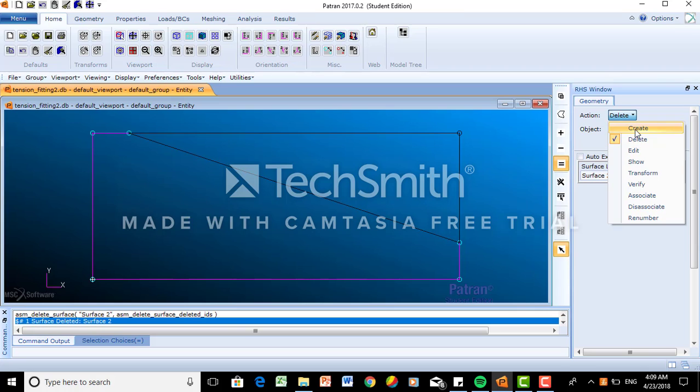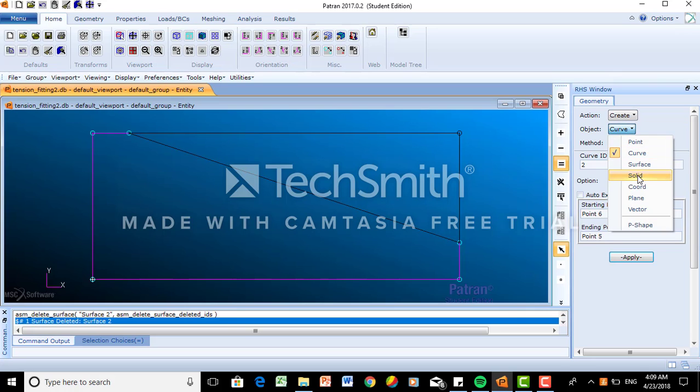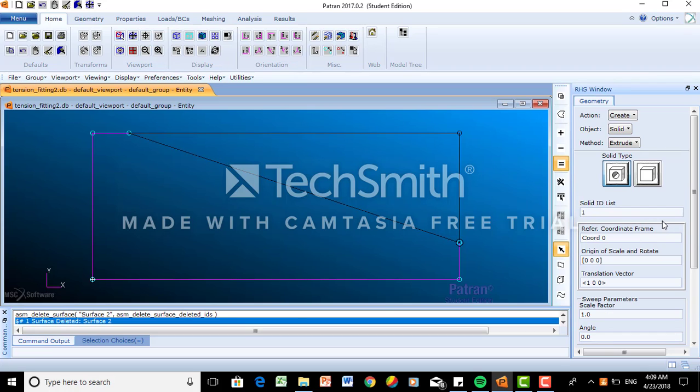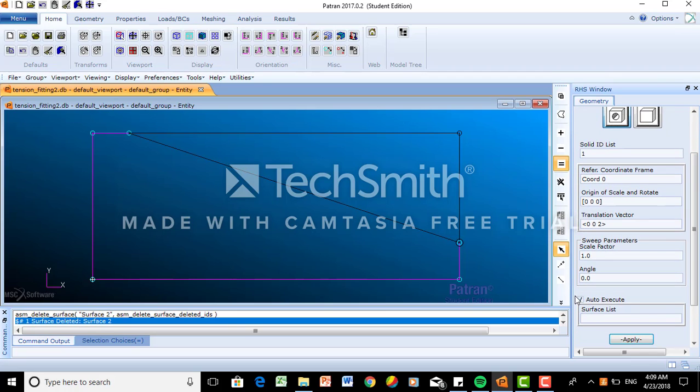Now we're going to create a Parasolid solid by extruding the surface in the Z direction. Make sure that in Geometry, Create, Solid, and Extrude are selected. Then make sure that the Parasolid Solid icon is selected, and then enter <0 0 2> for the translation vector. Select the following surface in the surface list box, and make sure to put Auto Execute off. Then click Apply.